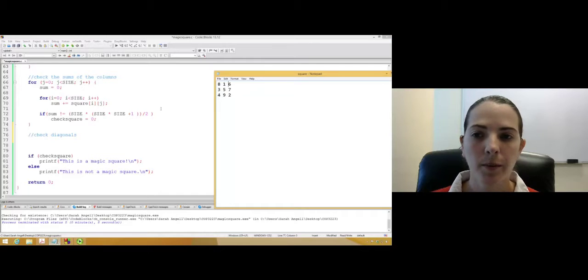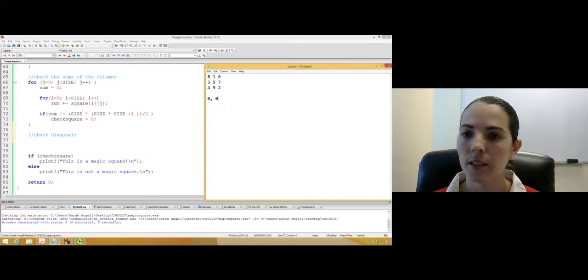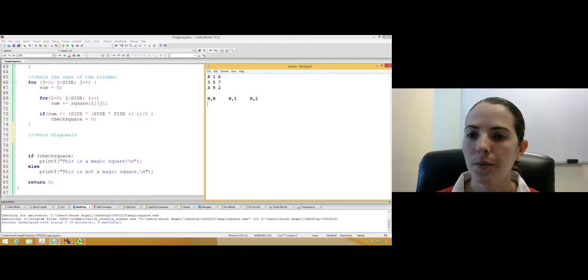It might be helpful for us to look at the indices for each value. 8's at 0, 0. 1's at 0, 1. 6 is at 0, 2. Remember, row first, then column. So the 0th row. 3 is at 1, 0. 5 is at 1, 1. 7 is at 1, 2. So the 1 row, columns 0, 1, and 2.